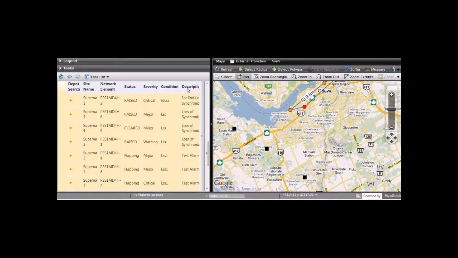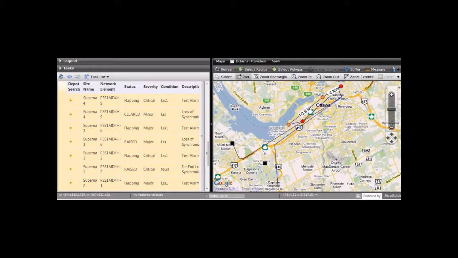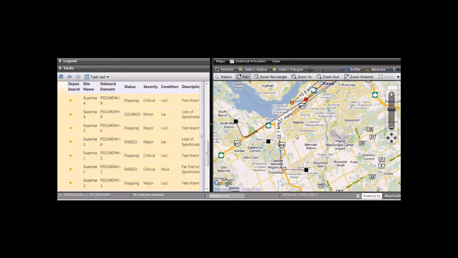The tool tracks link flapping, so if alarms are going up and down in a particular period. And what I'll do here is a depot search. So I'm going to click on this particular alarm associated to a piece of equipment and search the database to see if it's in the spares depots. If it is, we'll draw a line from the spares depot to the failed site and show the distance and the driving time as returned by Google.